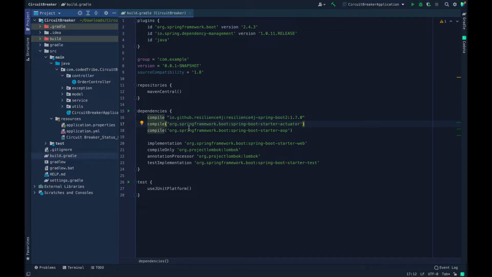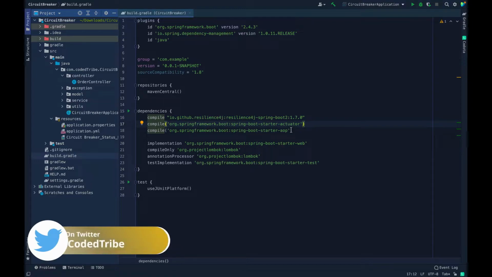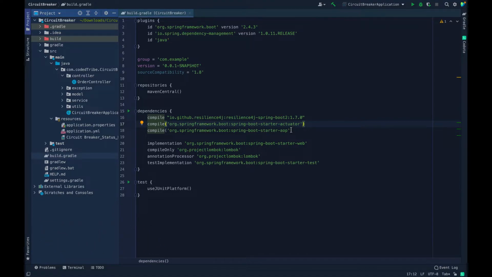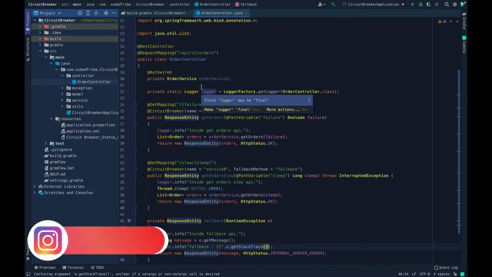Then the other two dependencies help our Spring applications to also monitor the health metrics of the APIs, which will essentially help Resilience4J to determine how many requests failed, how many requests passed, what the threshold is, and how the system is behaving. And from the project side, I have simply created one simple Spring Boot application which I have named Circuit Breaker, and there is a controller, order controller.